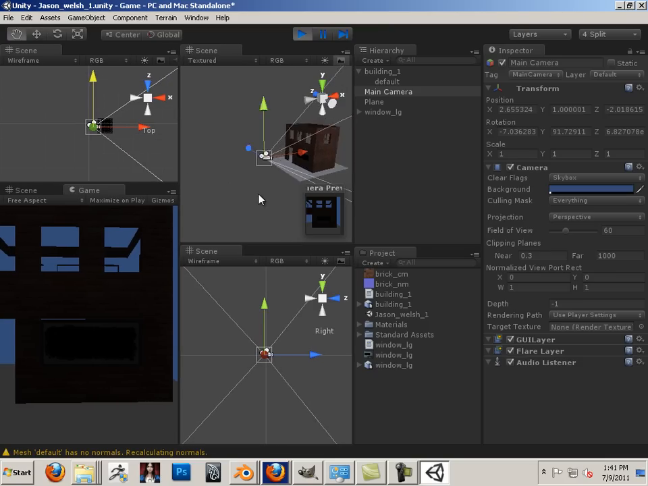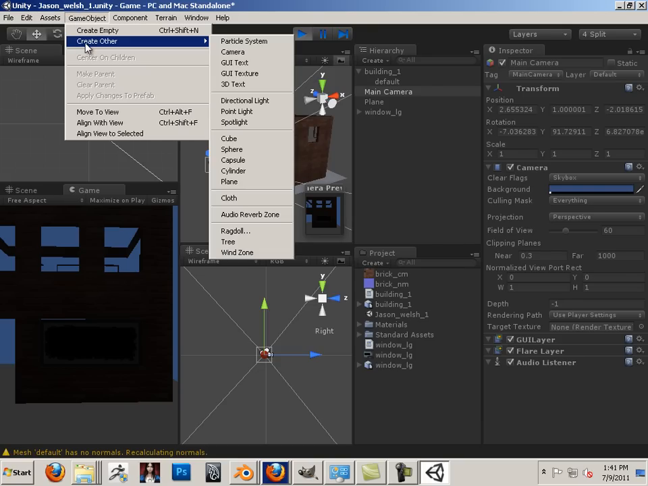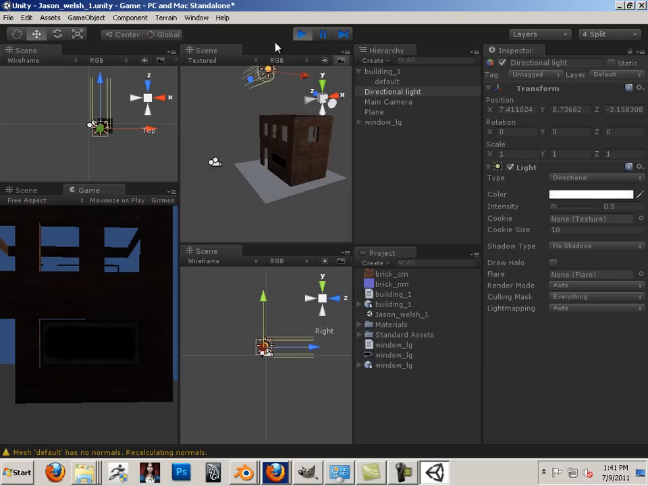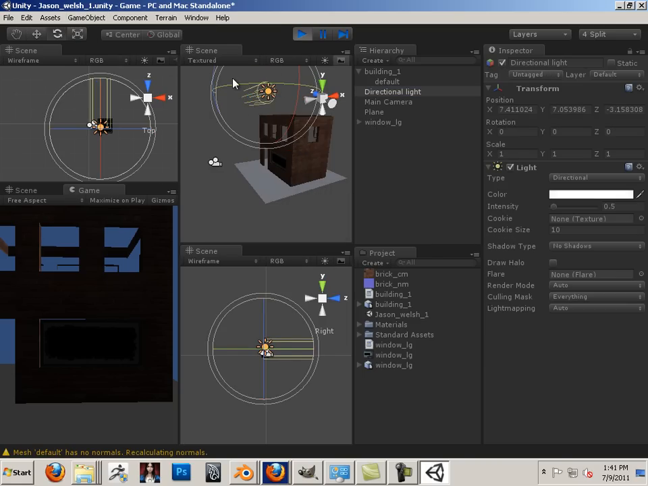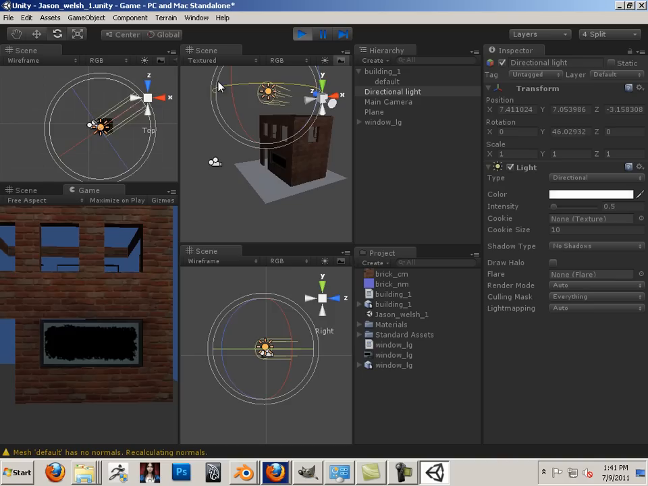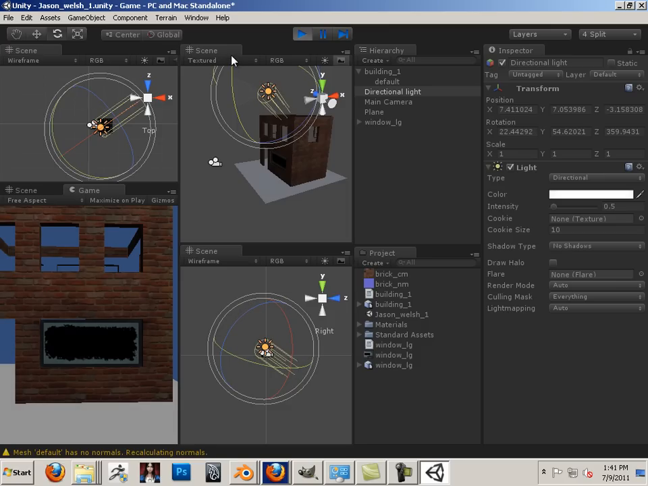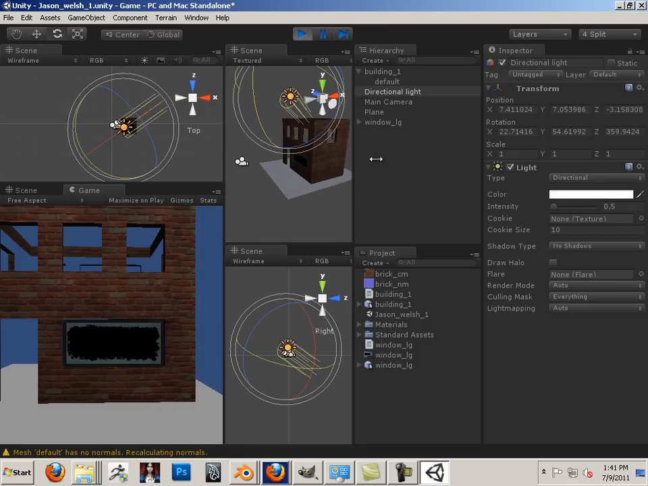Alright, well one of these is going to be my perspective. That's this top one. I'm going to add a light to the scene. Game object, create other, and I'm going to use a directional light. I'll just rotate it around and rotate it again. Alright, we fixed our color and normal map.